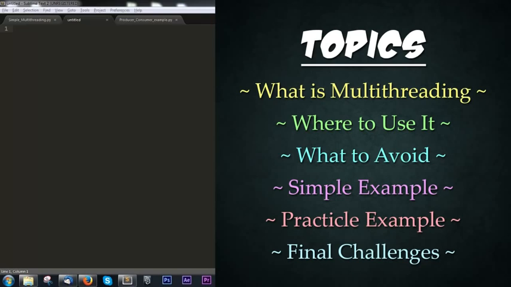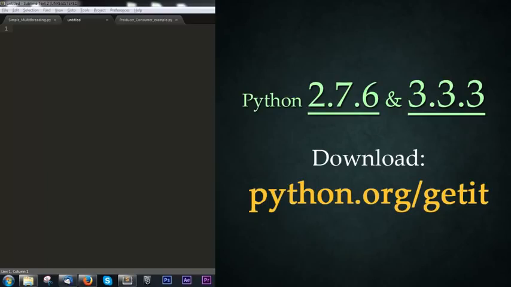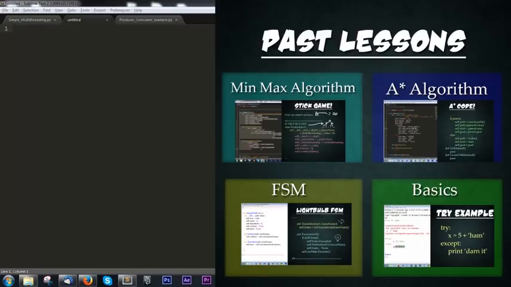Feel free to use the skip ahead feature on the right-hand side to jump to any specific sections or examples. Today we'll be using Python 2.7.6 and Python 3.3.3. You can download them from python.org/get. The code we produce will work on both of these versions of Python. Today we'll be focusing on multi-threading, and this will build heavily on past lessons, so feel free to go back and watch them again if anything is unclear.